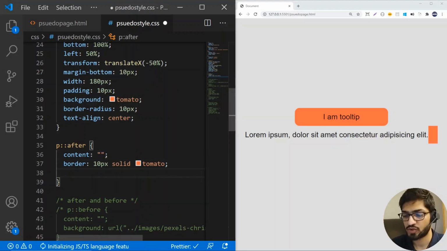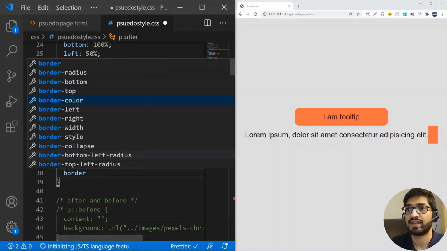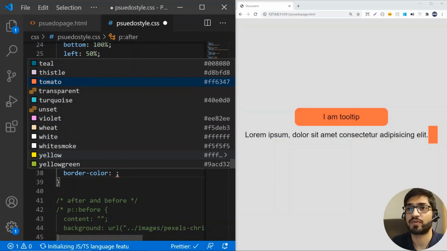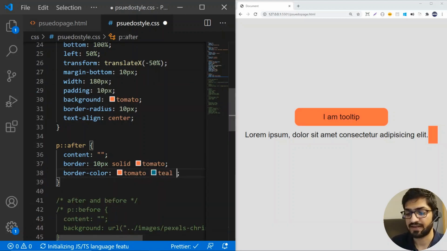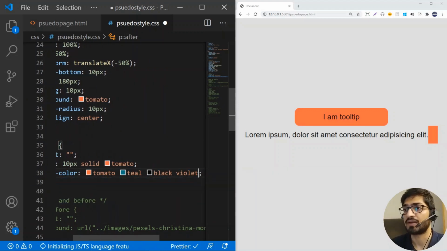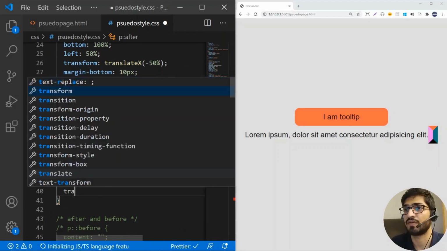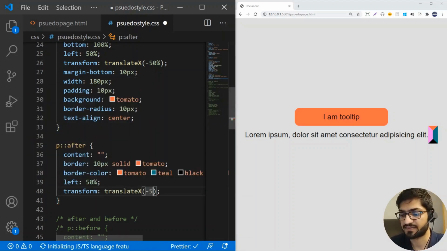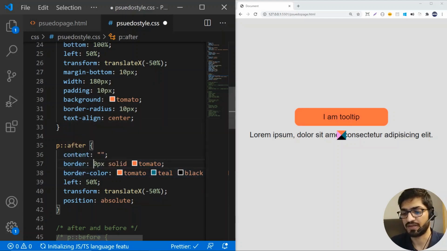And one thing I want to show you is that when you give a border, you can actually give a border color as well. And you can give border color to all the four sides. So let me give a border color to all the four sides. So I'm going to give tomato to the first side. I'm going to give teal on the second side. I'm going to give a black color on the third side, and I'm going to give a violet color on the fourth side. I'm going to give a left of 50%. I'm going to give a transform translate x minus 50%. And we need to give a position absolute to it as well. Let me make this 40 so that you can see.